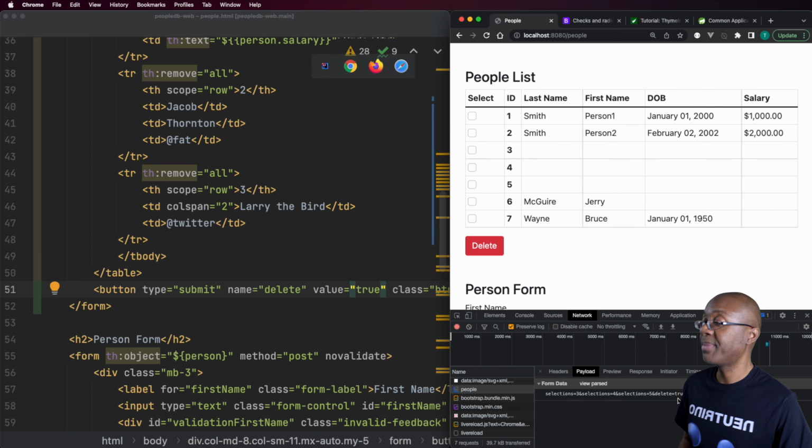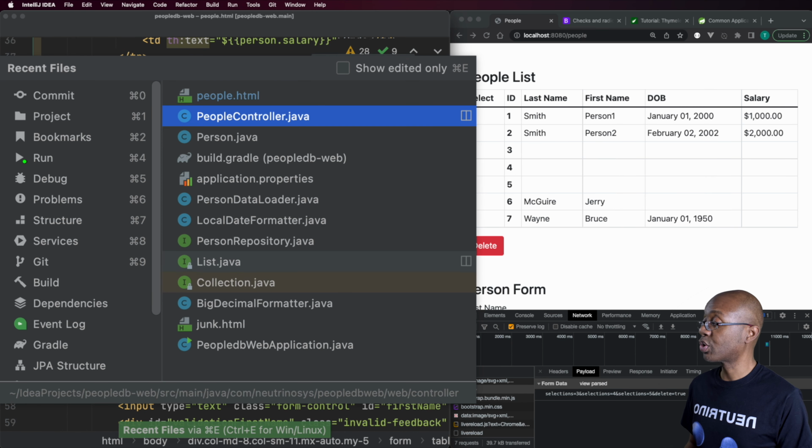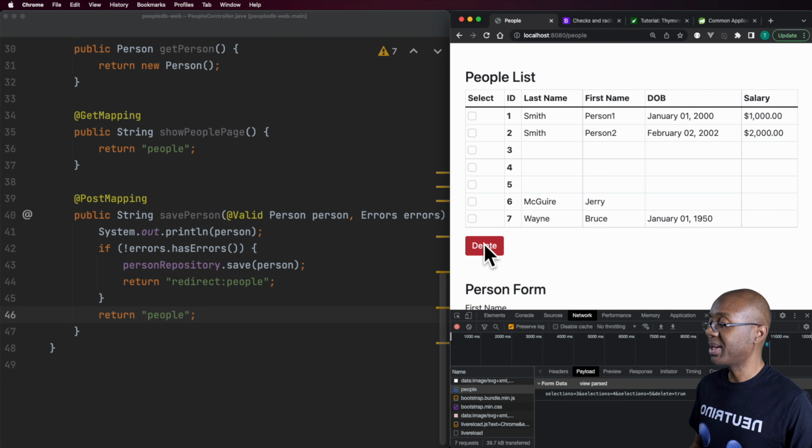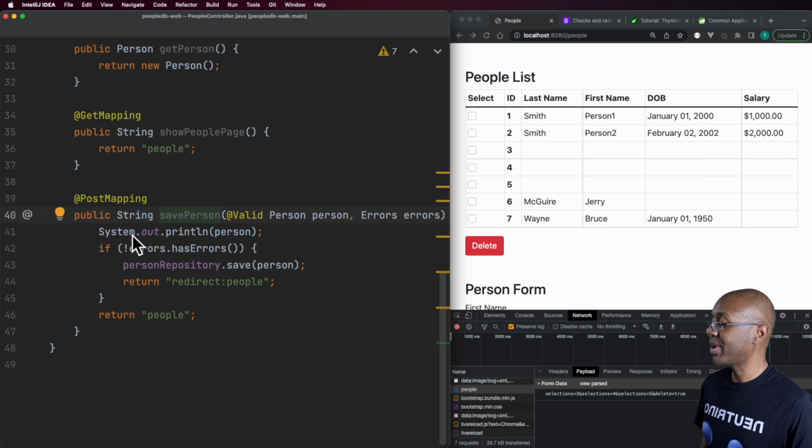Well, let me show you why. So let's jump over to the controller. And you already know that by default now, when we click this delete button here, the request is going to, by default, try to be routed to any method we have on this class that has a post mapping on it, okay? And the problem there is that we don't want this delete button to result in calling the save person method. In fact, we want to have a new method for deleting people.